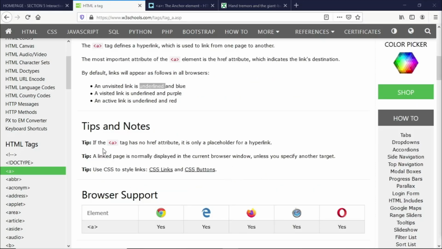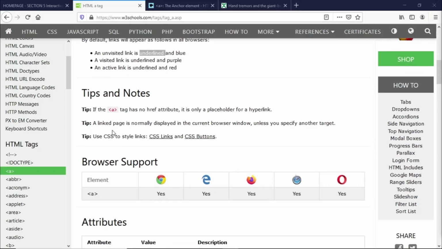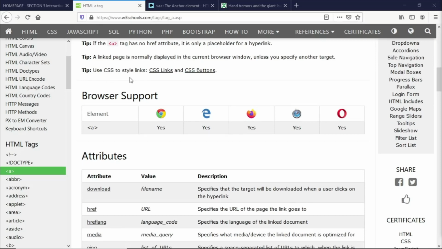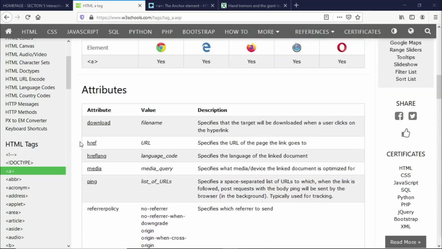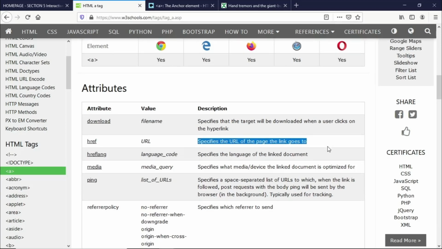We can see here that there are some notes that say that if the A tag has no href attribute, it is only a placeholder for a hyperlink. A link page is normally displayed in the current browser window unless you specify another target. And we can use CSS to style links, CSS links, and CSS buttons. And we have here the attributes and their descriptions. I would suggest that you try to run through the descriptions here, but we will focus on the href attribute that we use for specifying the URL of the page the link goes to.